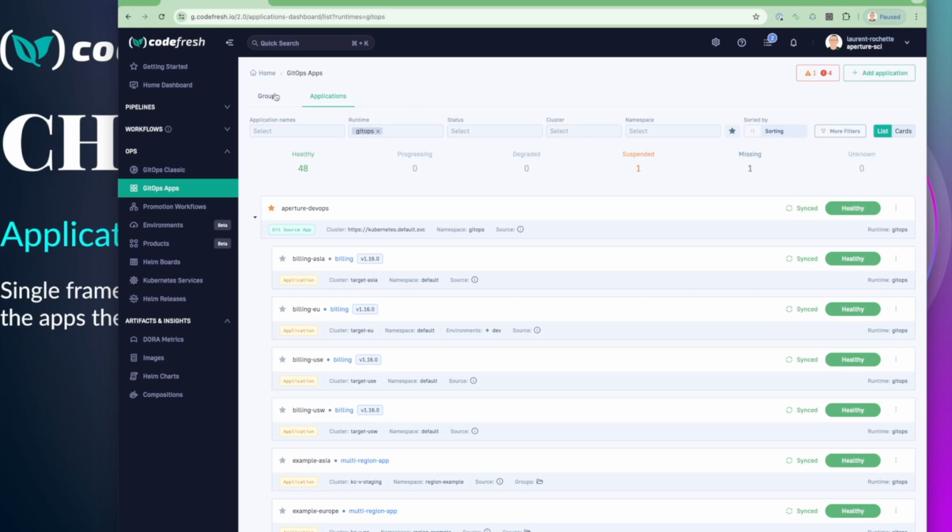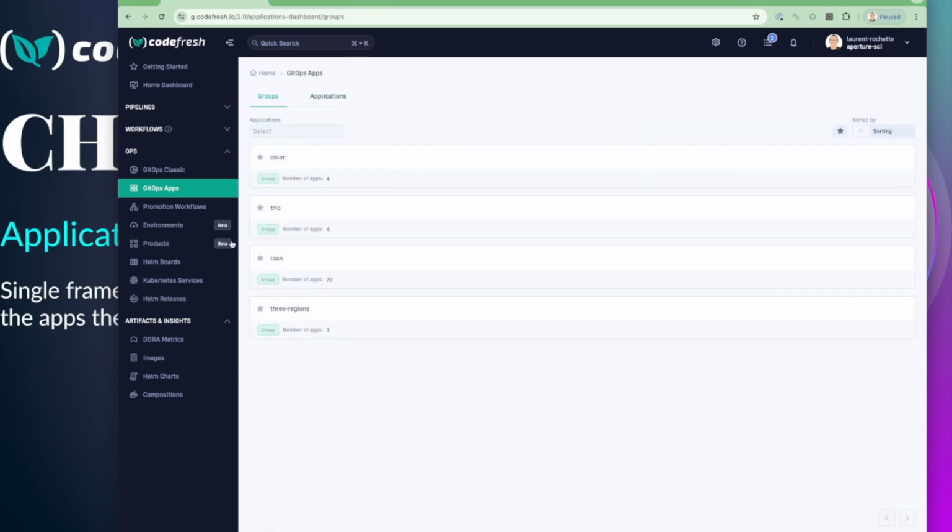The other thing I want to show is we have this notion of grouping that allows you to group applications with whatever is important to you. So that could be around the notion of different products you have, maybe different teams, to make it easy to have access to those applications.